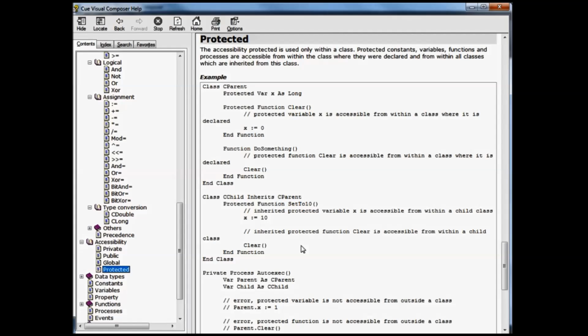Any protected function or variable declared will be able to be inherited by a child class that inherits a parent class containing a protected function and variable. Protected is a special accessibility keyword that is used only within a class. Reason being is that it is declared and used as a function or variable that can be inherited by a child class.